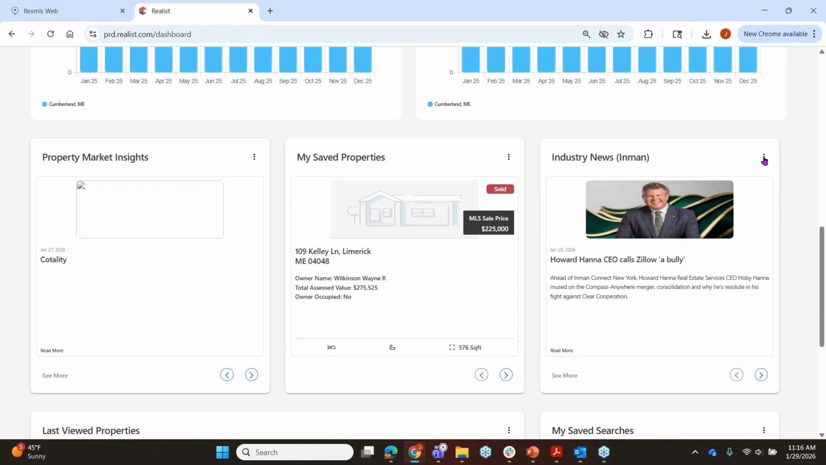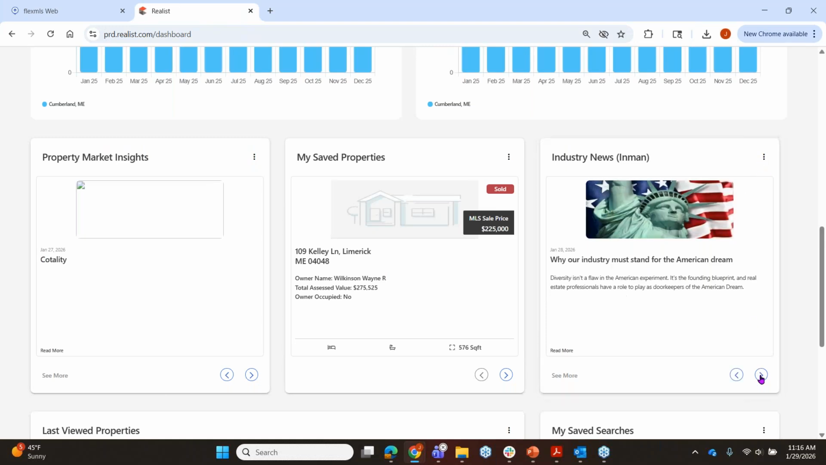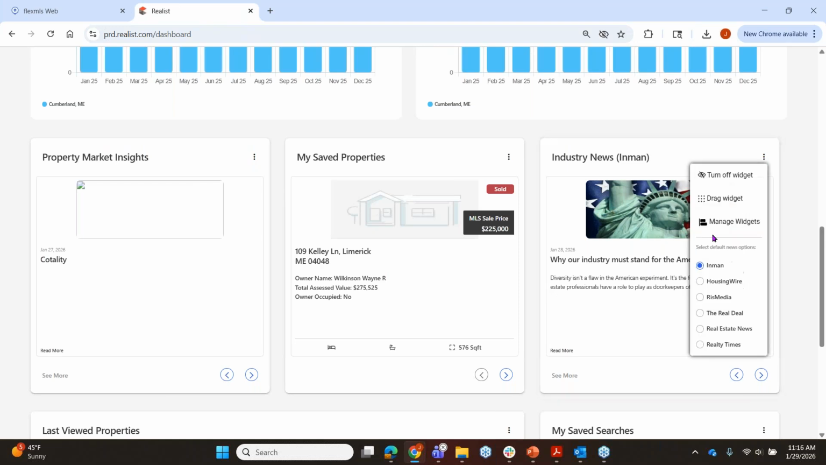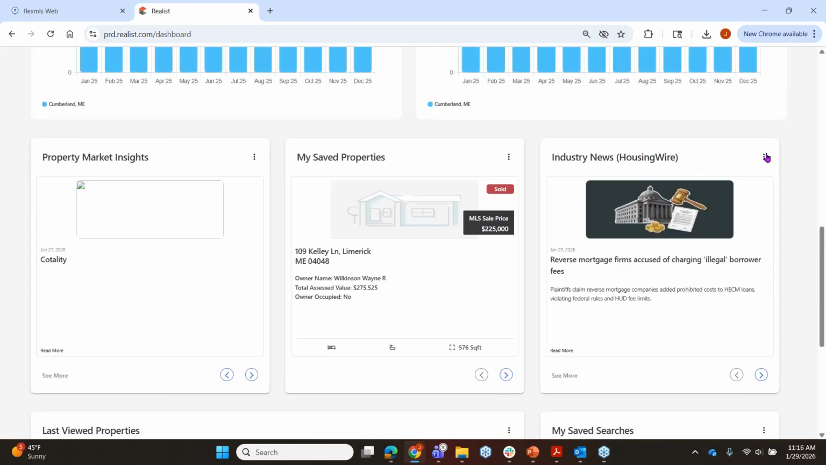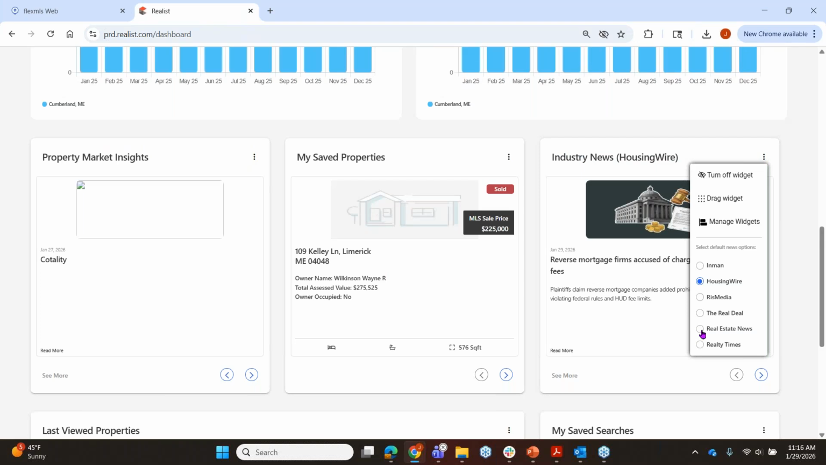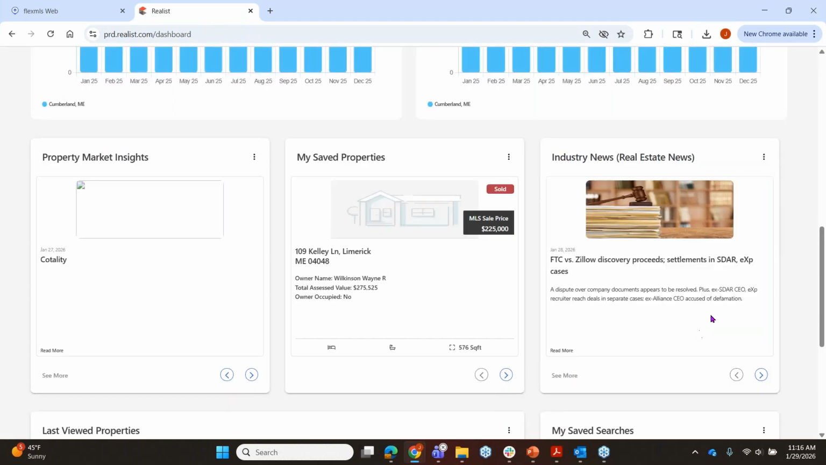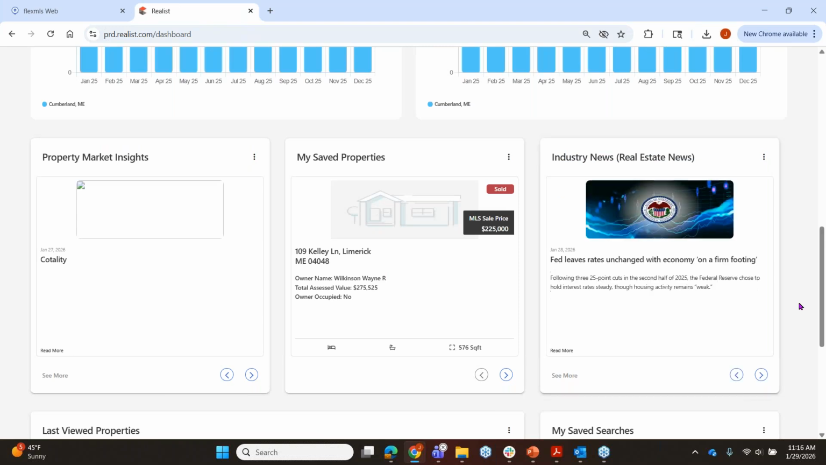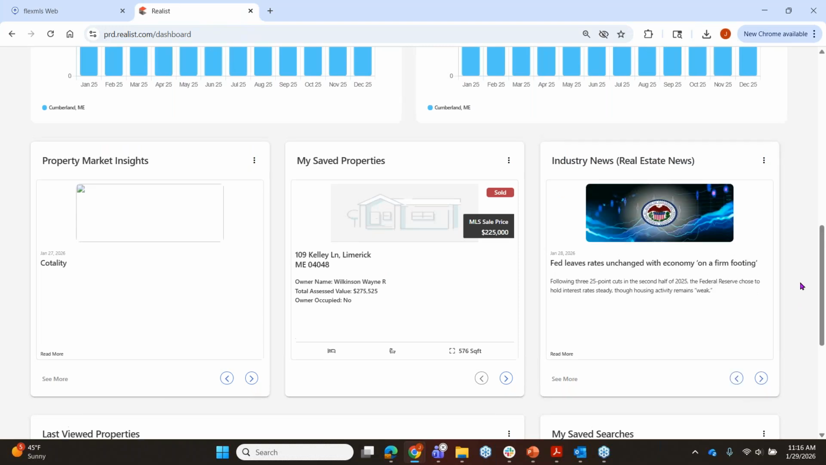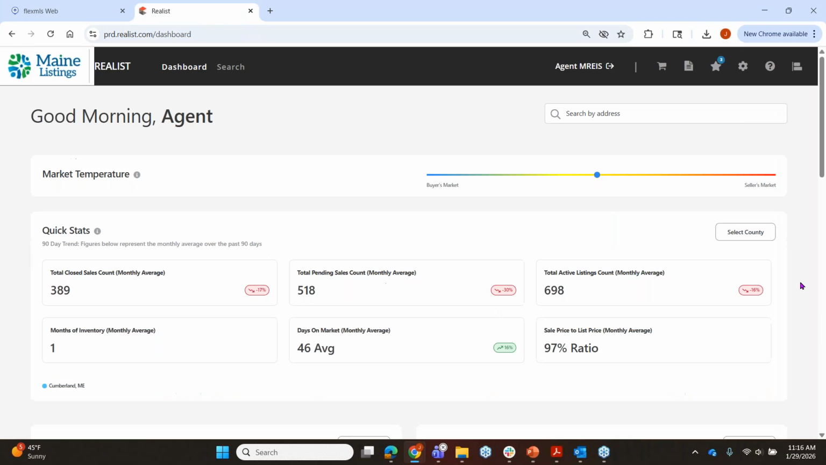But here we've got things like industry news from Inman, or if you want to change your source, Housing Wire, or information from the Real Estate Times or Realty Times or anything else, industry news from everywhere. So you can scroll through these and read what's going on nationally at a real estate level. That's your dashboard.